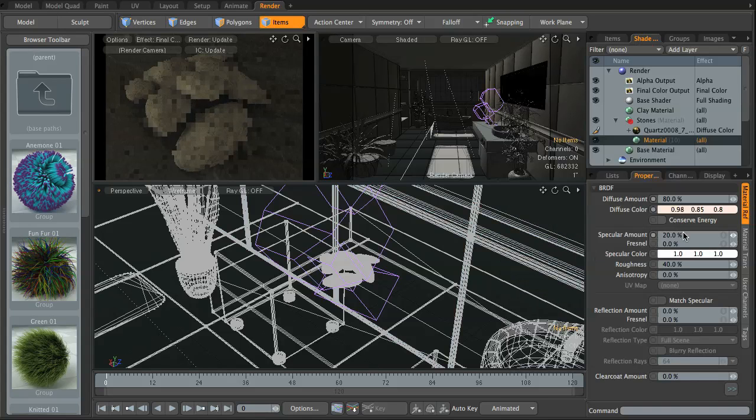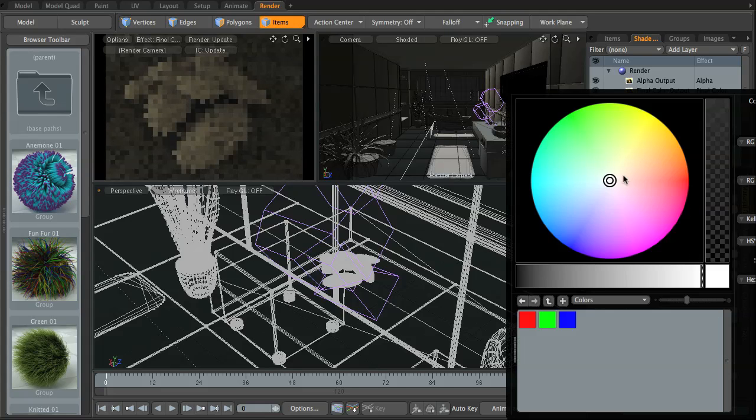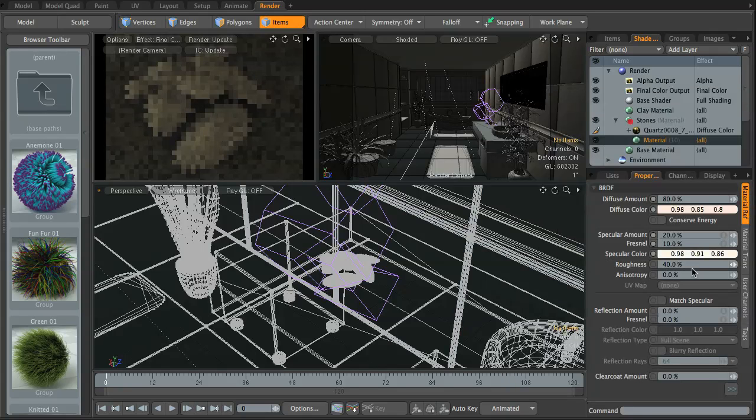Bit of a pinky tone there. I'm going to leave the conserve energy off. Spec 20 for now. I'm going to stick that on 10. Spec colour, same again. I'm just going to go over to roughness. I'm going to bring that down. Reflection amount, I'm going to put about 10% on this. Then we'll see how they come out.